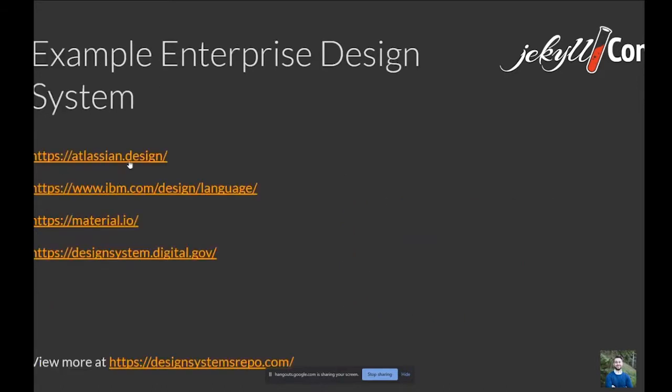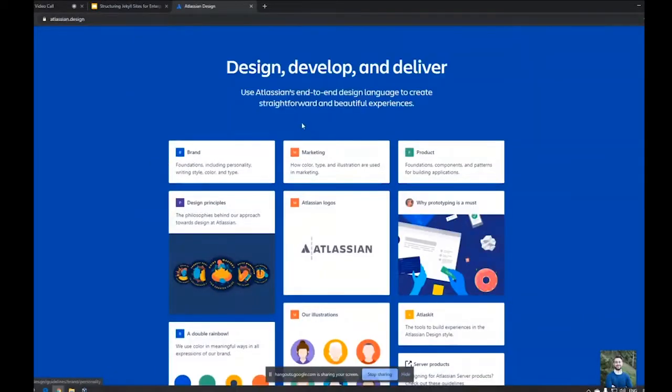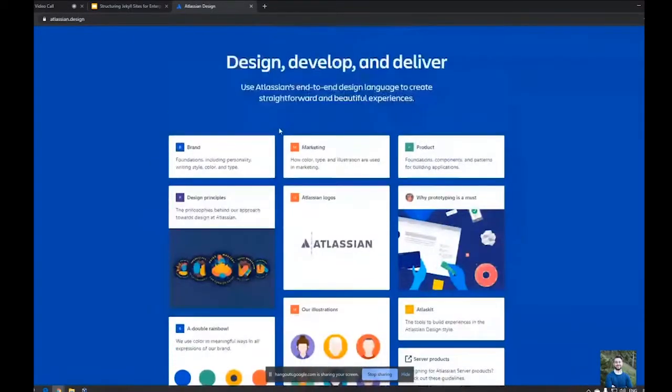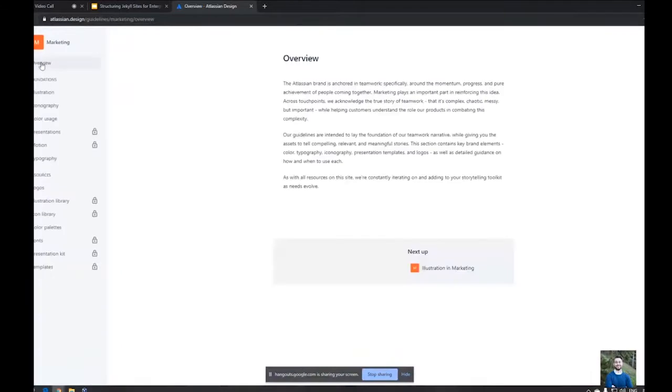I've spent quite a bit of time just digging into these different design systems. I found a really great website, designsystemsrepo.com. I've spent hours over the last week just looking through those. And here are a couple that I've really liked. The Atlassian design one is really clean. They go into everything from brand marketing. They go through the logos. They talk about different illustration.